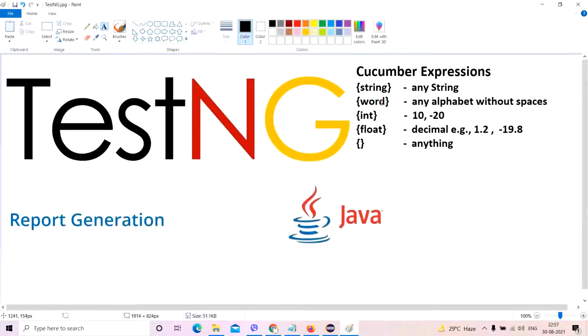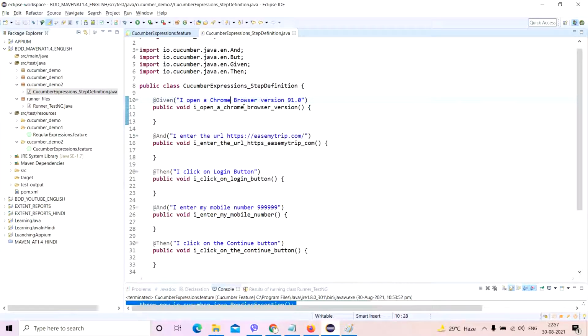I cannot use the word cucumber expression because it violates the criteria of no spaces. But if I'm only using Chrome, I can remove this and write here word, and that's it. But here I have to pass the parameter string browser name, and that's it. I don't want to write system.out.println. I ignore all that. It will just kill time. I don't want to do that.